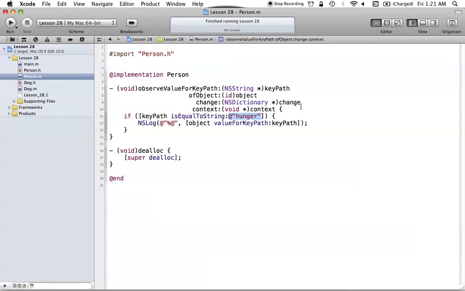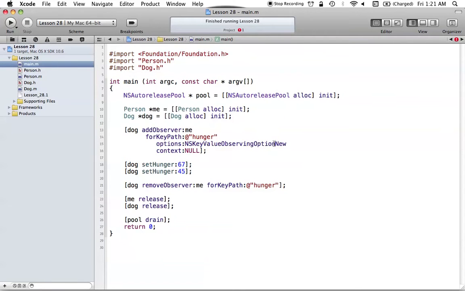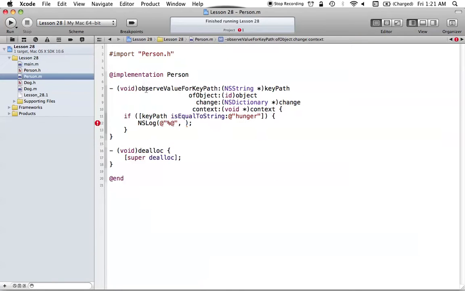But another important thing to note is that we have this change NSDictionary, which is a very crucial part. The change dictionary is actually passing in the new value. Since we're saying option new for what we're trying to observe, when our dog is sending us this message to say, hey, we've updated the value, what our change dictionary is going to contain is that new value of whatever our hunger is.